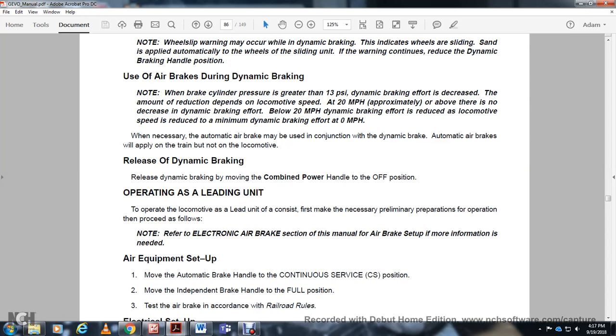Operating as a lead unit. To operate the locomotive as the lead unit, consist the units and make the necessary preliminary preparation for the operation, then proceed as follows.